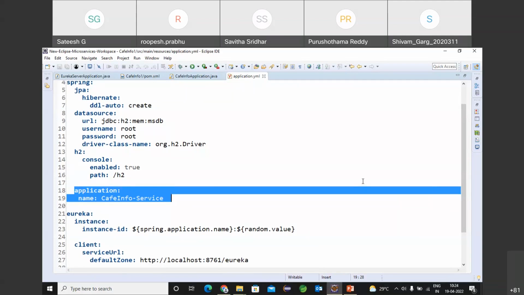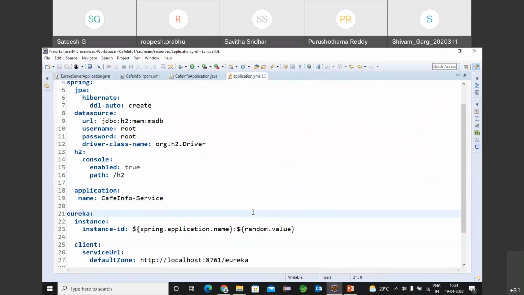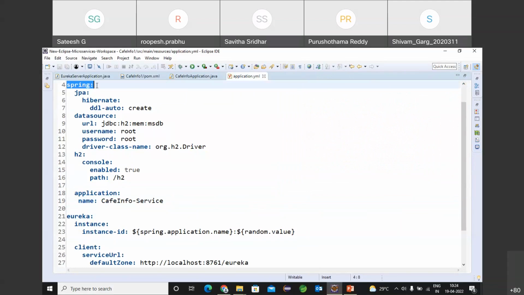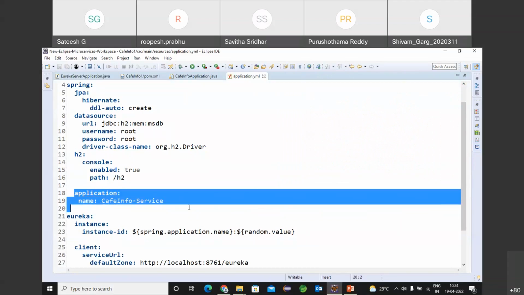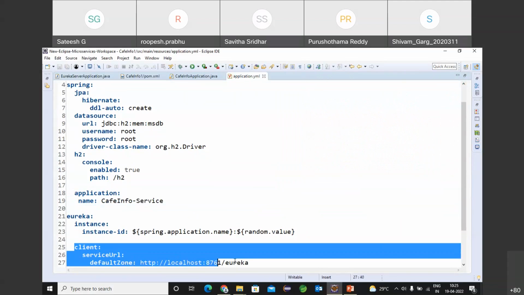We all know that when a microservice behaves as a Eureka client, you have to give an application name so that every app is identified uniquely, right? So in my case, correct, CafeInfoService is the Spring application name. So spring is the main property, then application name. Then this is my Eureka server with whom I am registering.